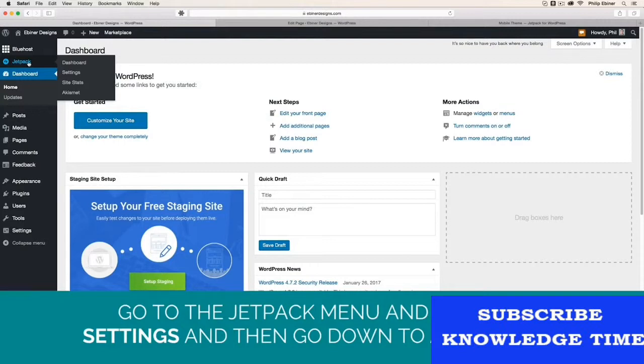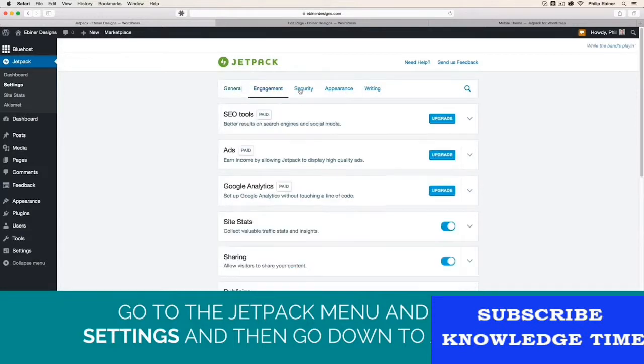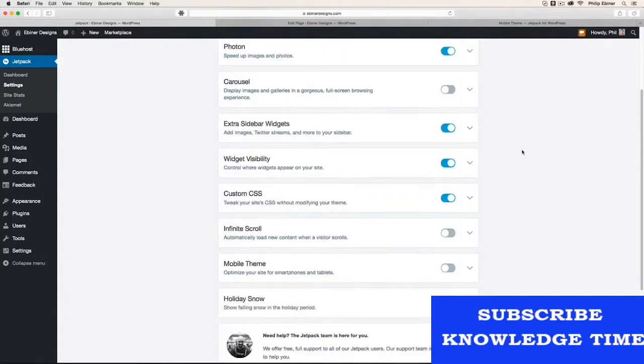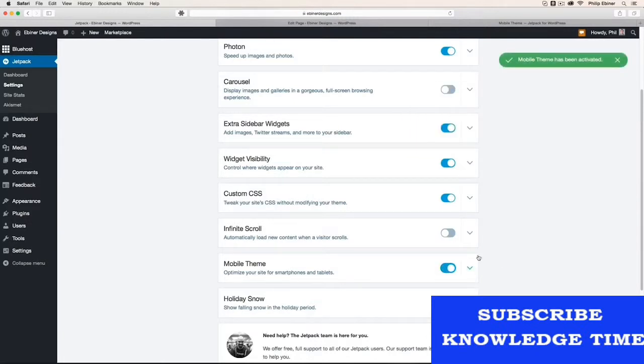So if you go to the Jetpack menu and click on Settings, and then go down to Appearance, you see these tabs at the top. These are the different tools and plugins that come with Jetpack. So let's go down to Appearance. If we scroll down, we'll see Mobile Theme. So if we turn this on, then it's going to make our website more responsive and it will optimize it for smartphones and tablets. So if your theme isn't already responsive, you can make it more responsive right within the Jetpack plugin.